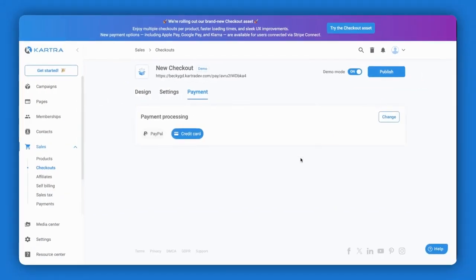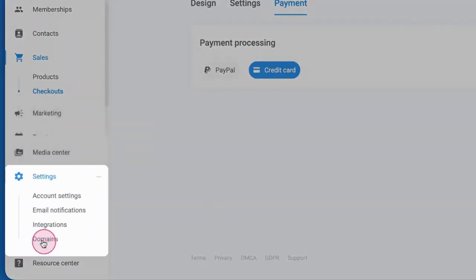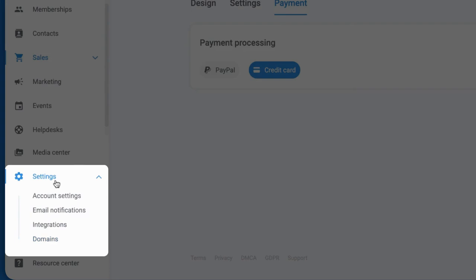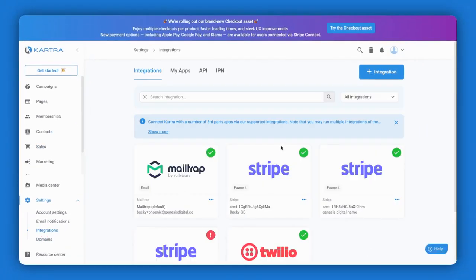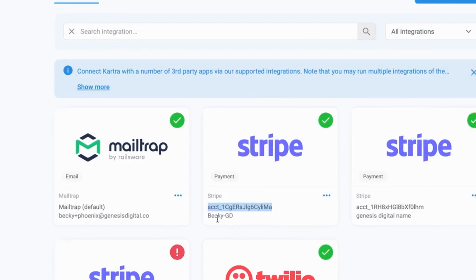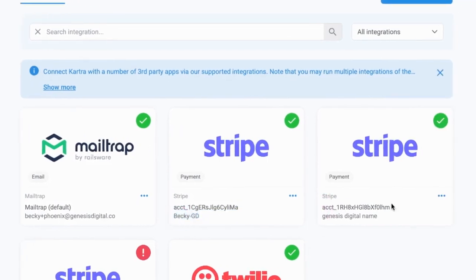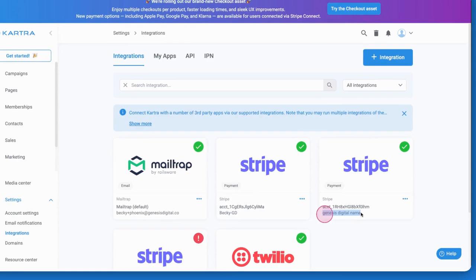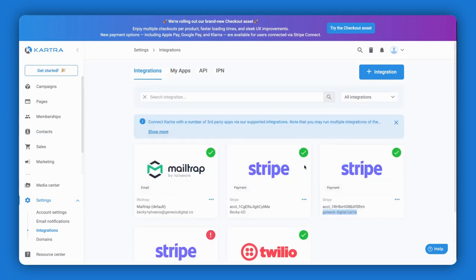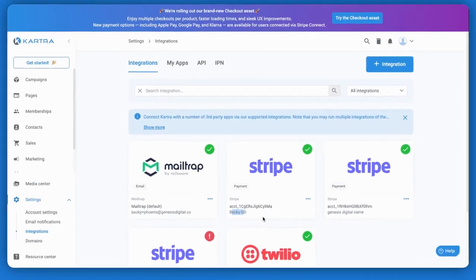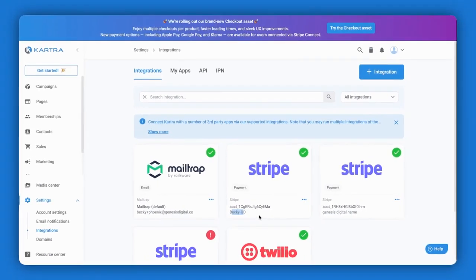If you're unsure whether Stripe Connect is enabled, go to the settings in your account, located in the bottom left corner. Click on Integrations. In the Integrations, look for a Stripe module with a green check mark and a Stripe account ID, followed by the account name below. As you can see, these are both Stripe Connect integrations. The one here is not Stripe Connect, hence the red alert. As long as there's a green check mark with the account name displayed, you know that Stripe Connect is enabled and can be connected with the checkout.